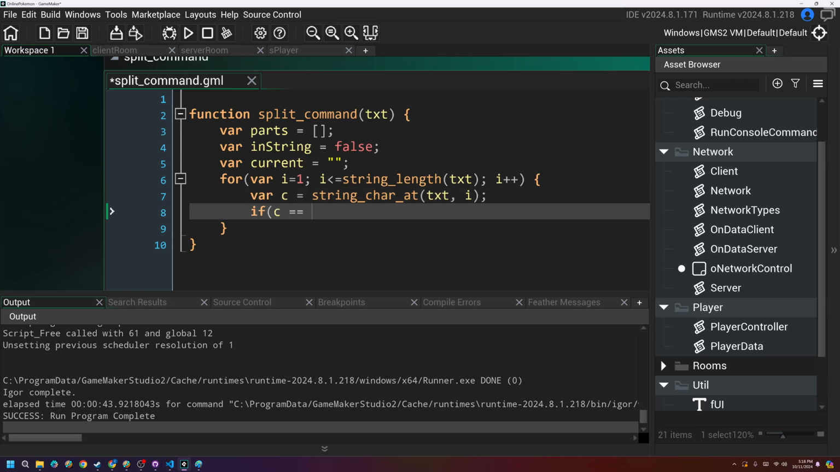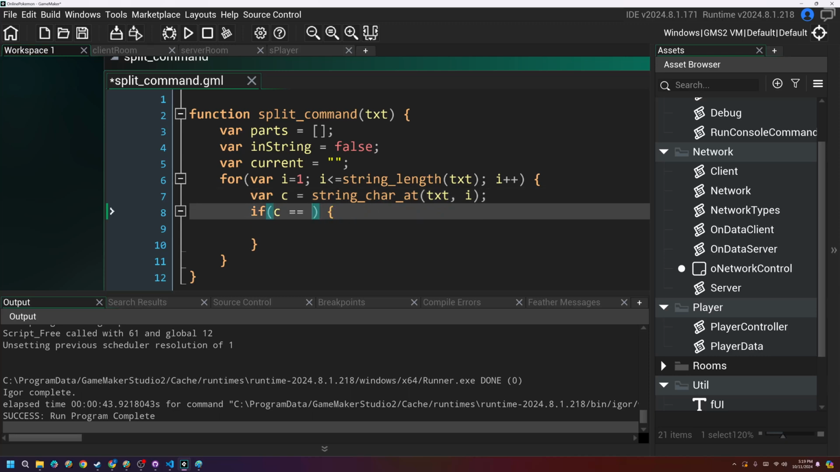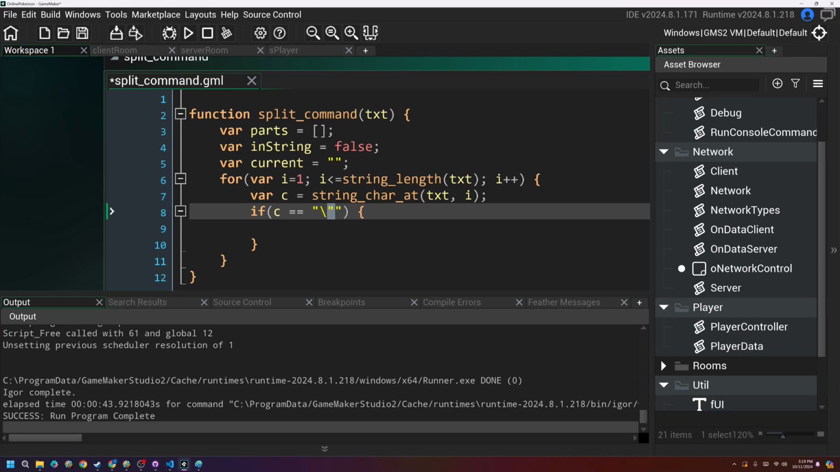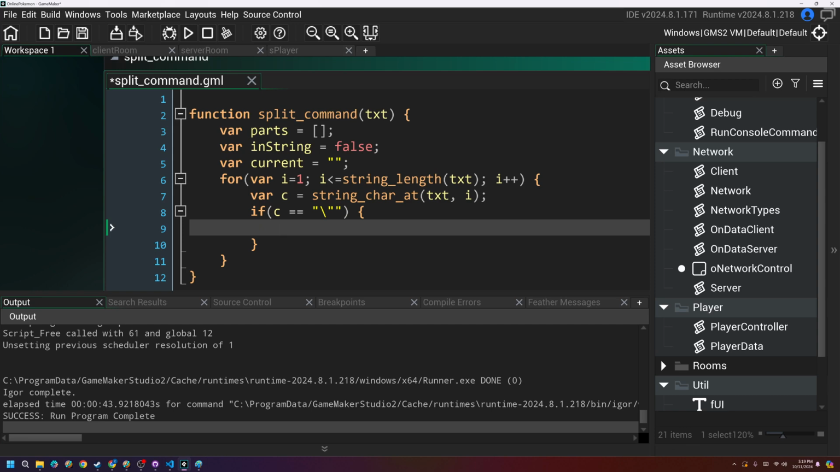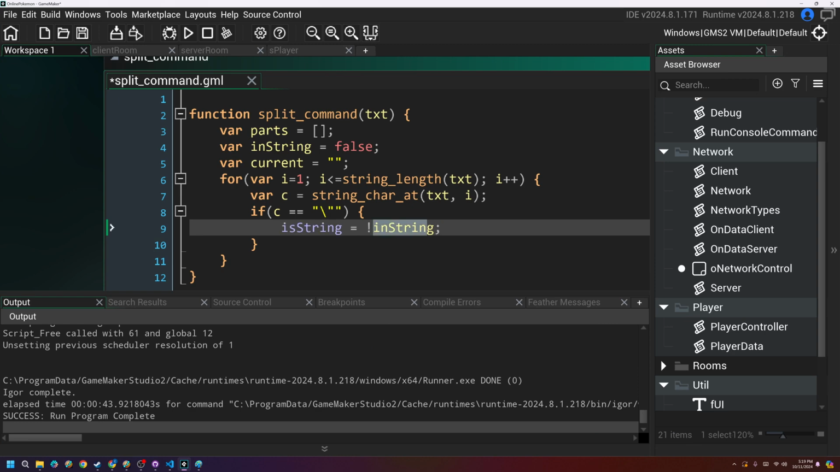We also don't want to include the quotations themselves. So if c equals a quotation, I think I can do it like this. Or I could probably do it like this. Nope. GameMaker does not accept single quotes, so I have to do it like this. The backslash is so that it doesn't do something weird like this, so I know I'm talking about the literal quotation instead of trying to modify this internal string. So if it's that, then I'm going to say in string equals not in string. Let me fix that, in string.